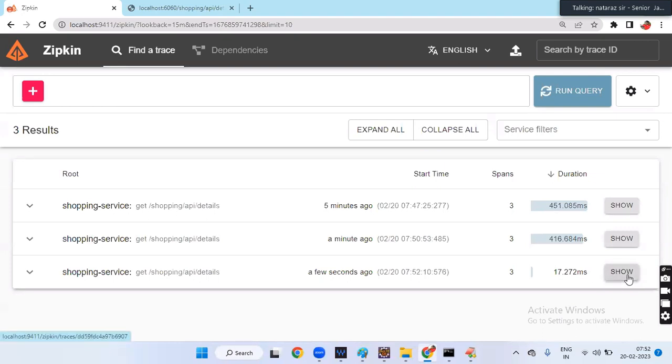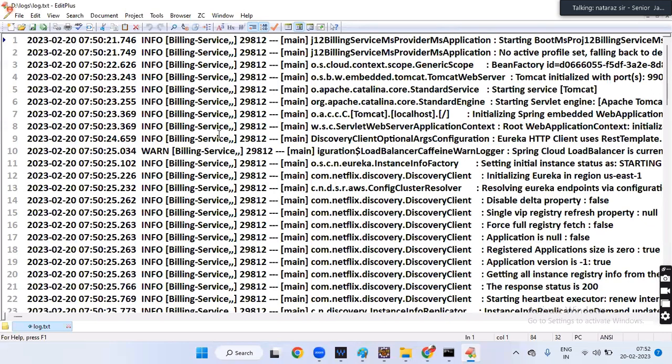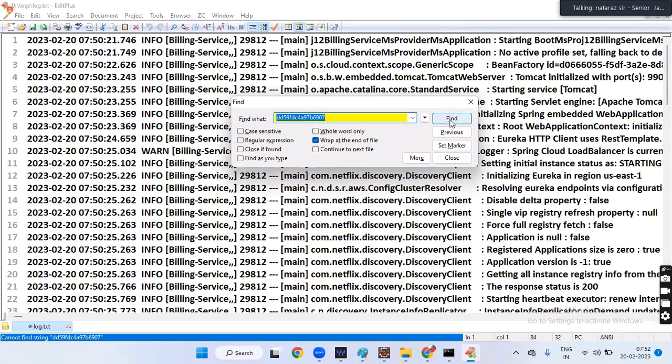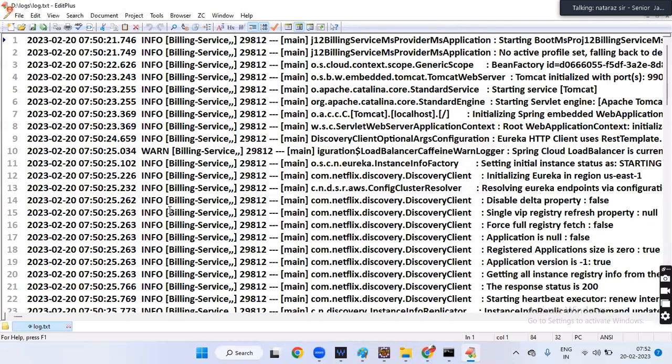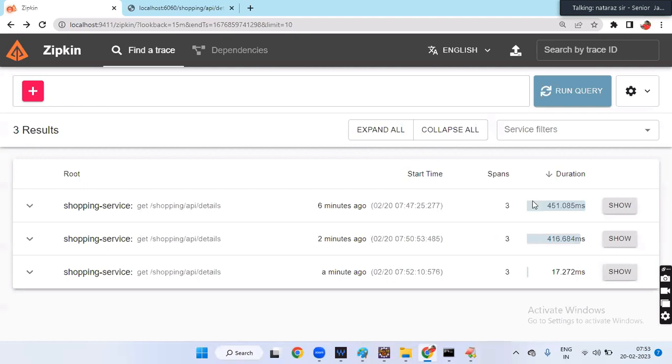Okay. Now I want to know the request flow of the recent request. Collect the trace ID from here. Copy this. Open the log file. Control F, paste. Why is the first request's trace ID not there? When the first request was given, unfortunately, the log file was not ready. So that's why I'm not able to search, guys. Okay, go back. Take the recent request.